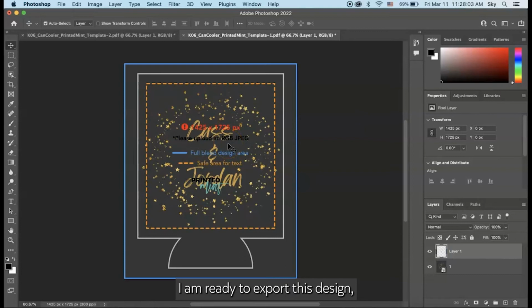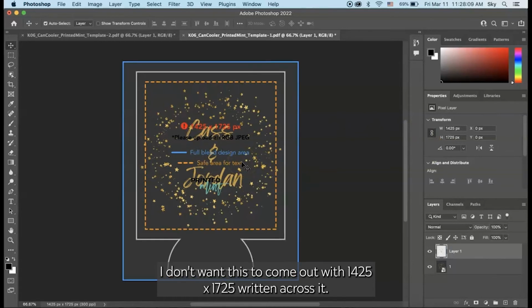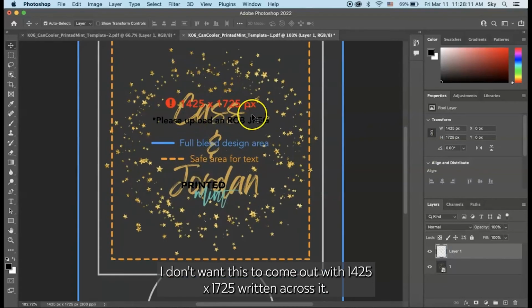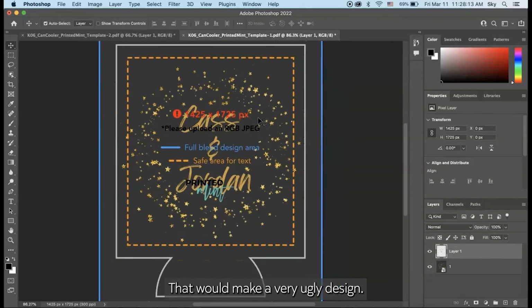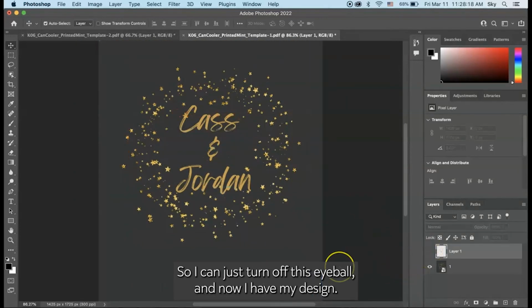I'm ready to export this design. But first, I need to make sure I turn off this layer. I don't want this to come out with 1425 by 1725 written across it. That would make a very ugly design. So I can just turn off this eyeball. There. And now I have my design.